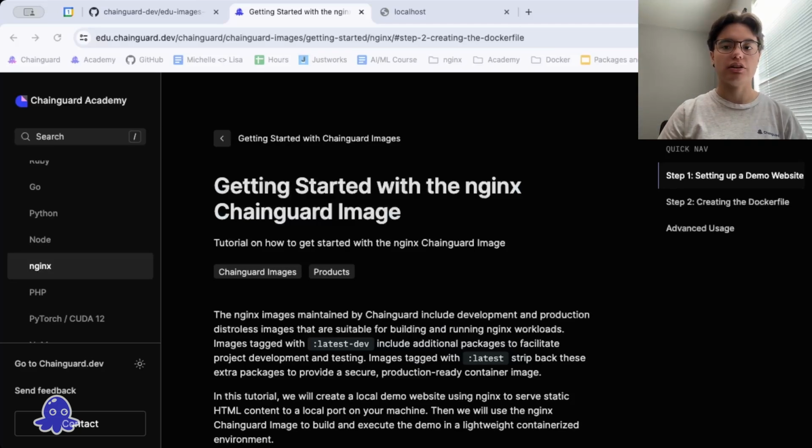the Nginx Chainguard image. We will be using Nginx to serve static content to a local web server. If you would like to follow along at home, please make sure that you have both Docker Engine and Nginx installed on your machine. We also have a written version of this tutorial which you can find at the Chainguard Academy at edu.chainguard.dev, which you can also see here on my screen now.